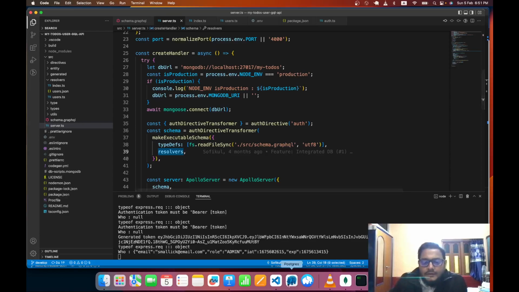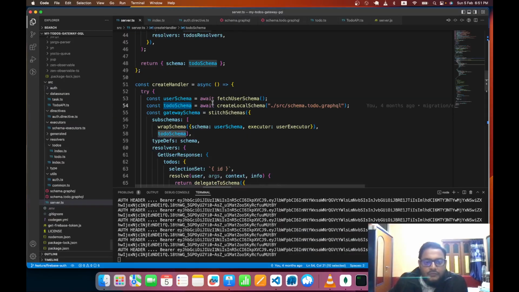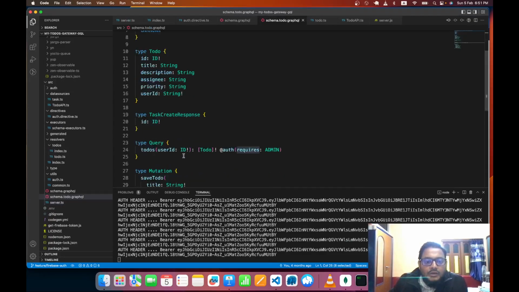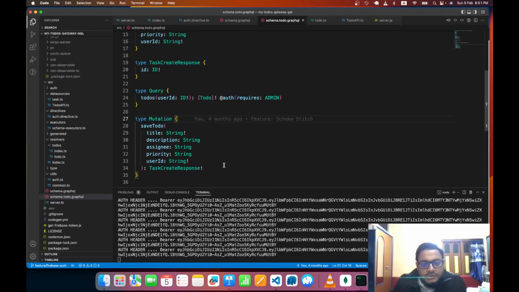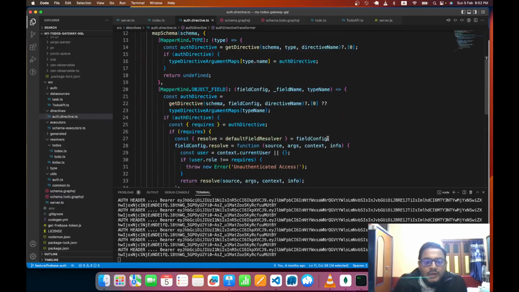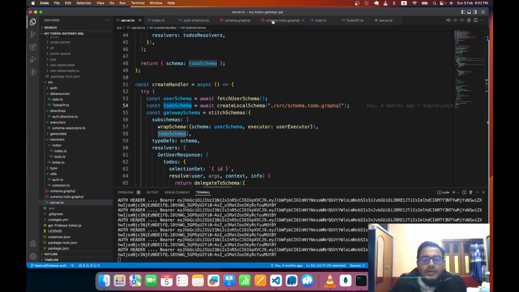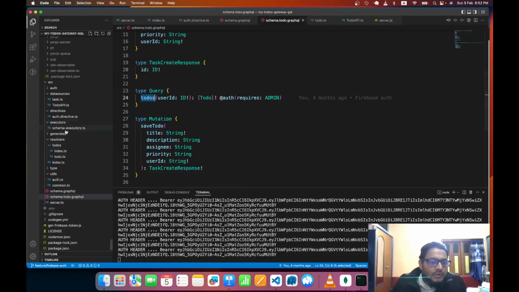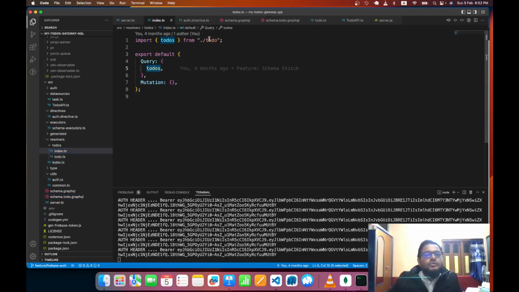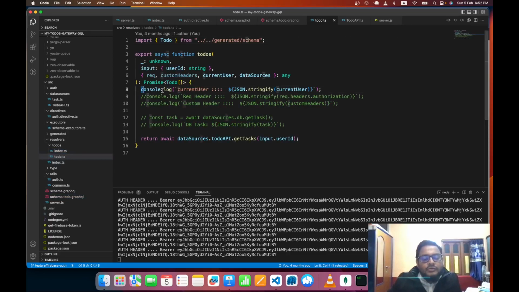So now you have the idea how to implement authentication, right? When a user does any operation, either query or mutation, if you have something like that, then automatically the execution will go here and it will validate whether the user has the required role or not. If not, it will throw an error and will not proceed. If it has the required role, it will proceed to the resolver, in this case the to-do resolver. So it will call your to-do resolver in the to-do file.